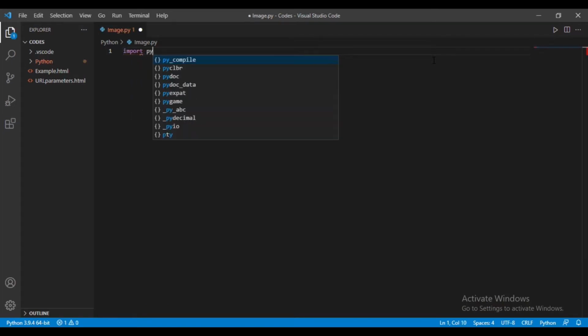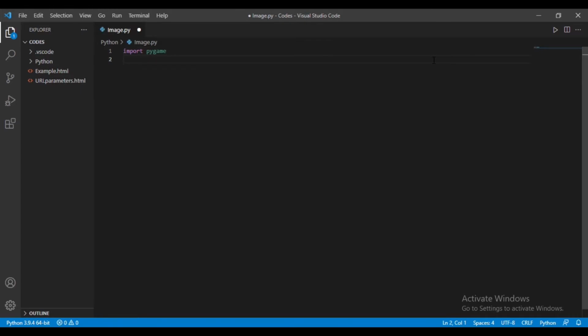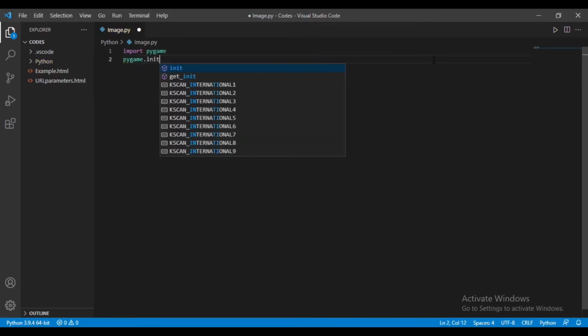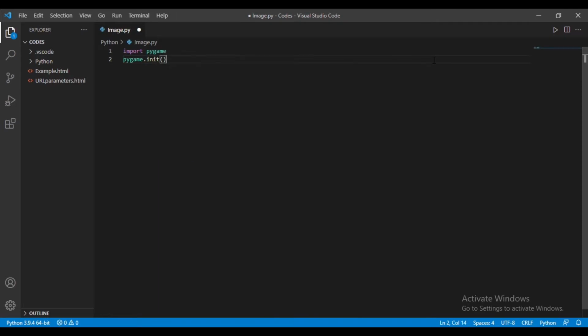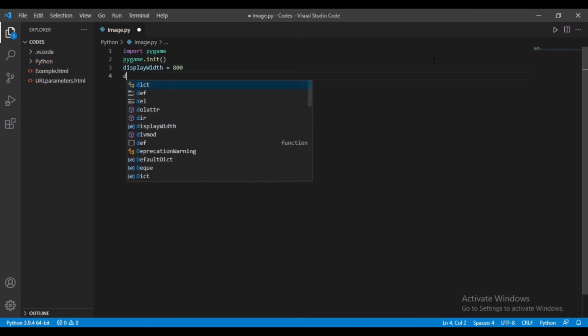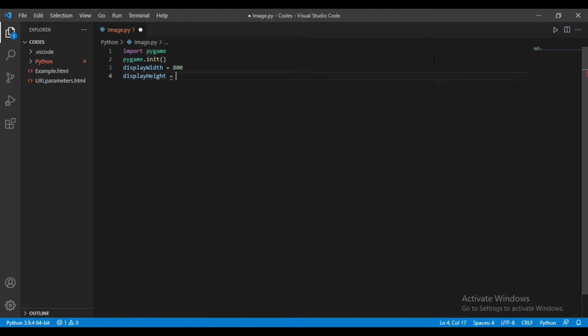After the installation of the Pygame module in the environment, we will be importing Pygame in our program at the top of our file. Next step, we need to initialize the required Pygame modules before using them. Now, I will be setting the width and height variables: display width is equal to 800 and display height is equal to 600.